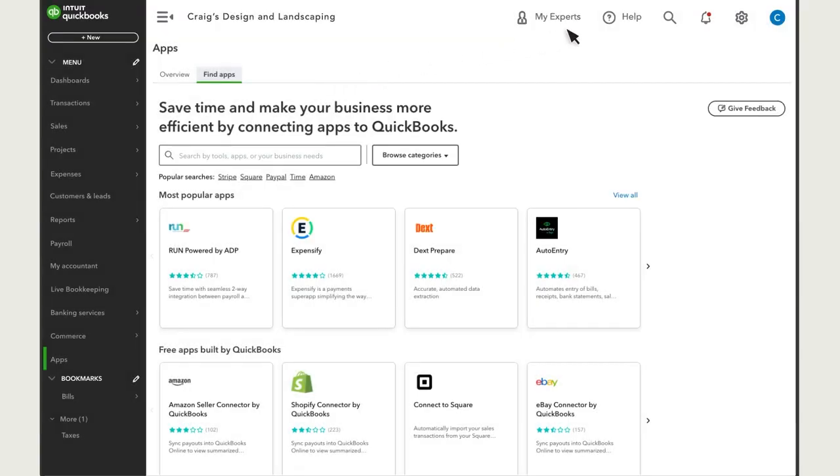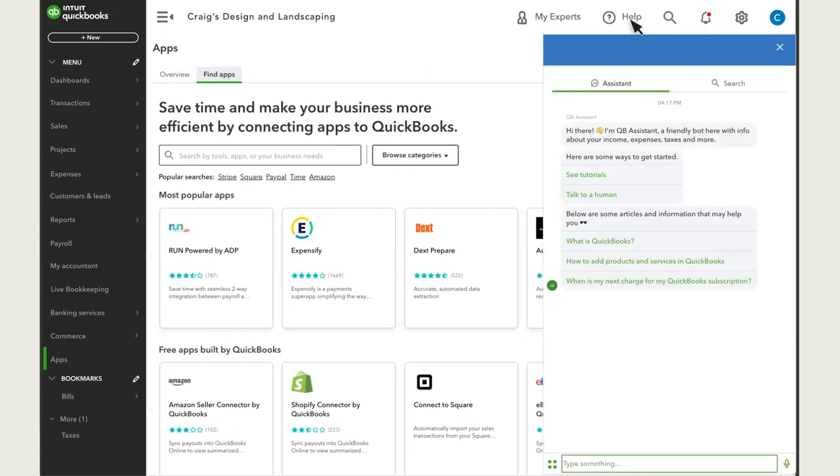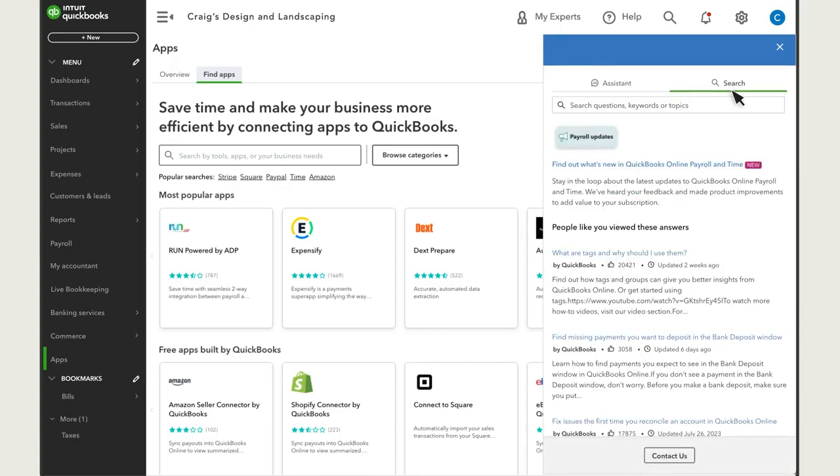Finally, when you find something you have questions about, help is just a click away. Select the Help icon to chat with our online assistant, see topics related to the page you're on, search for more info, or contact support.